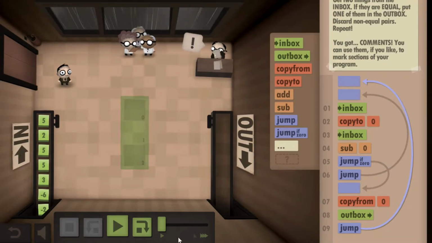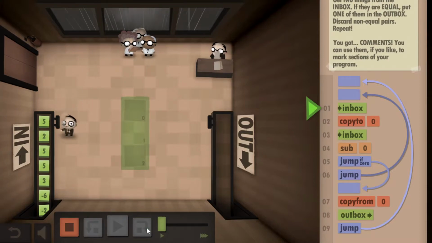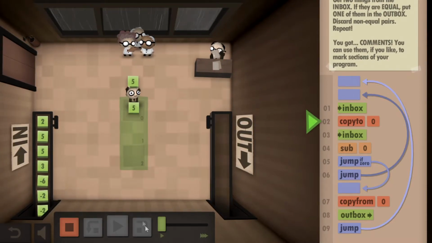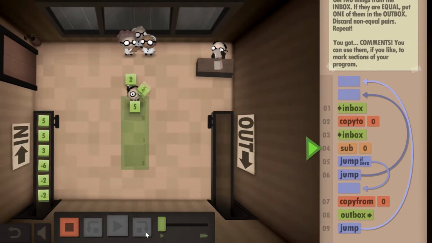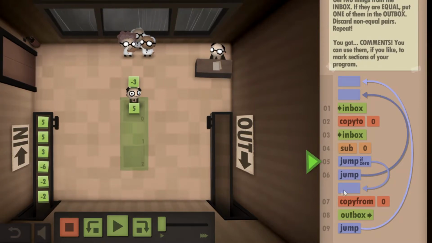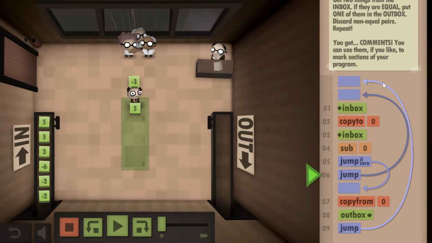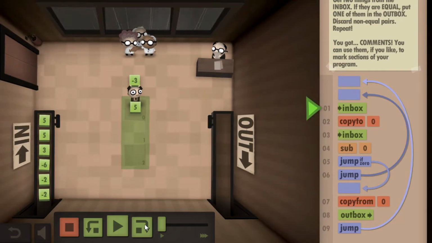So we'll move that up there. Now if you step through it, we'll pick up the 5, store 5 in slot 0, pick up the 2, and subtract the 5 from it. We'll get -3. Now that's not 0, so we're not going to move down here, but instead we're going to jump way back up to the top and start the whole process over again.